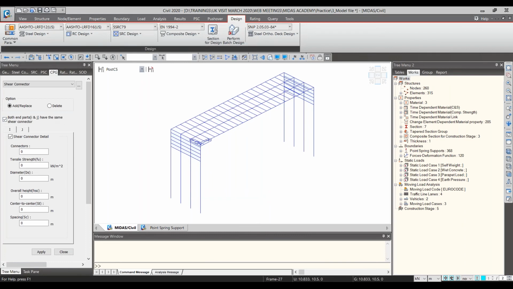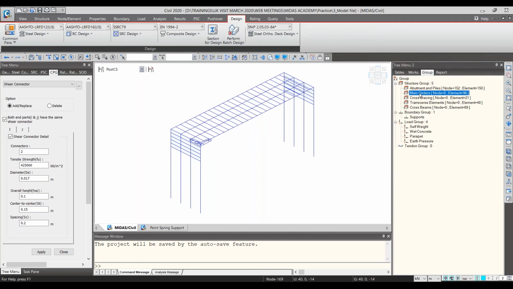Let's give the shear connector data, like two shear connectors, 425, diameter 0.017, overall height 0.1, center to center distance 0.15, spacing as 0.2, and select the main girders and click apply. Close.